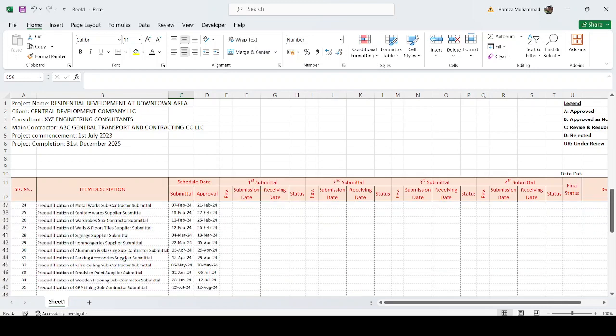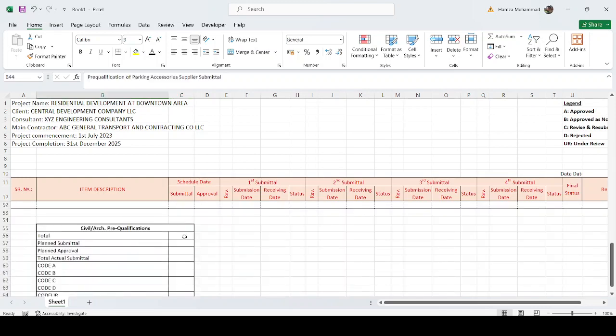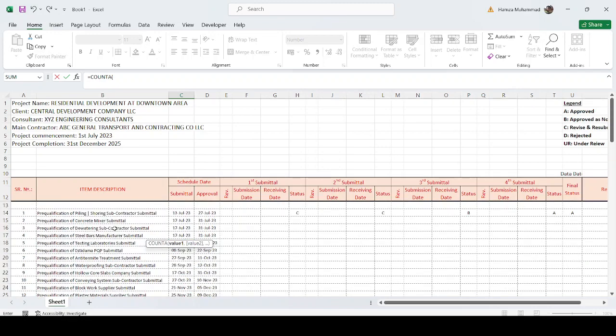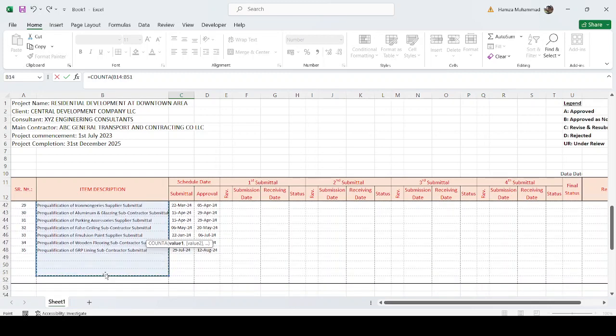We can do one thing: either we can count this number, or we can count the submission date, the scheduled date. If we are using the item description, we can put the formula here. The formula is equals COUNTA. The COUNTA formula is used to count the number of cells that are not empty, in any row or column. So just select all of this, and then make two or three more rows, so that in the future, as I add more data, it will be counted.